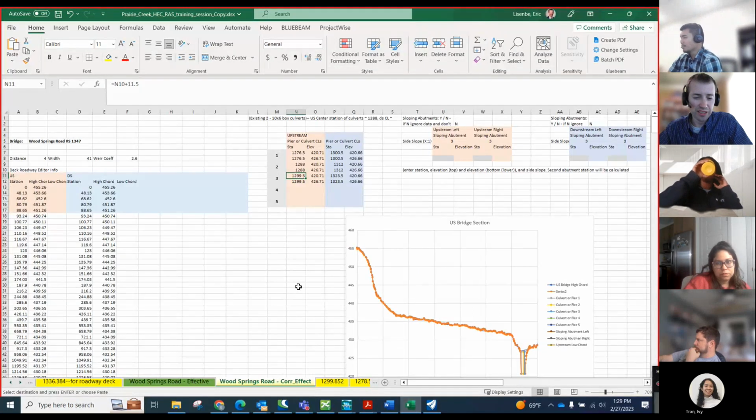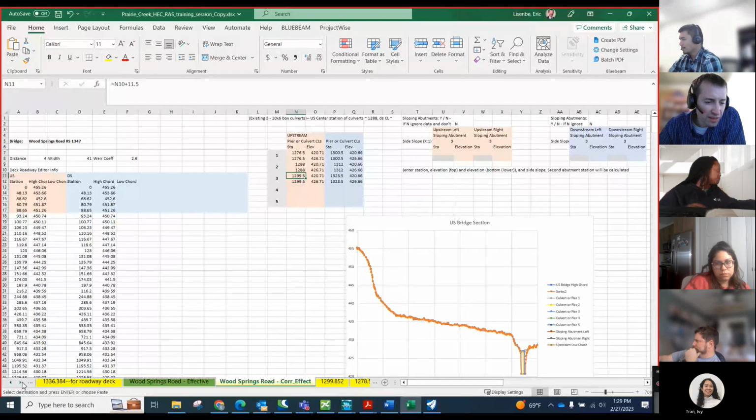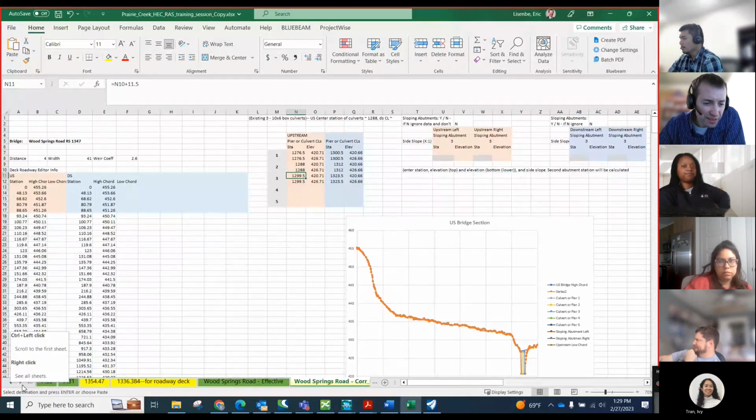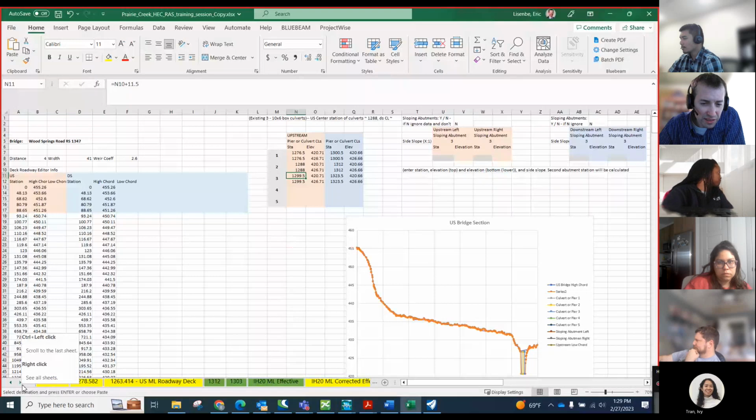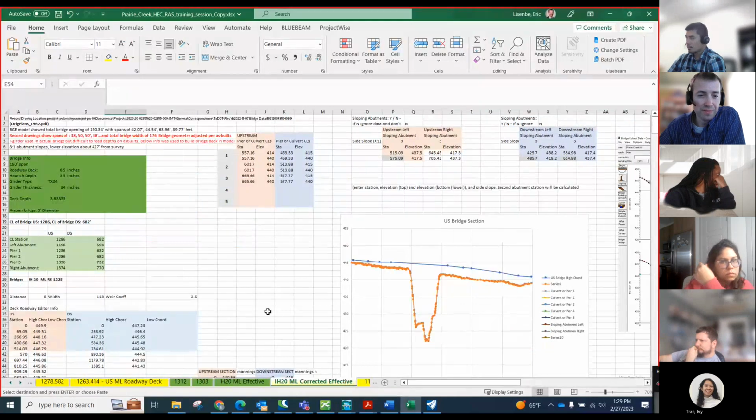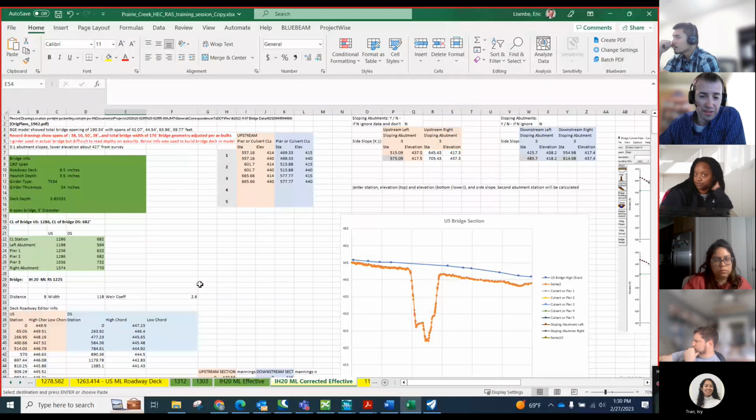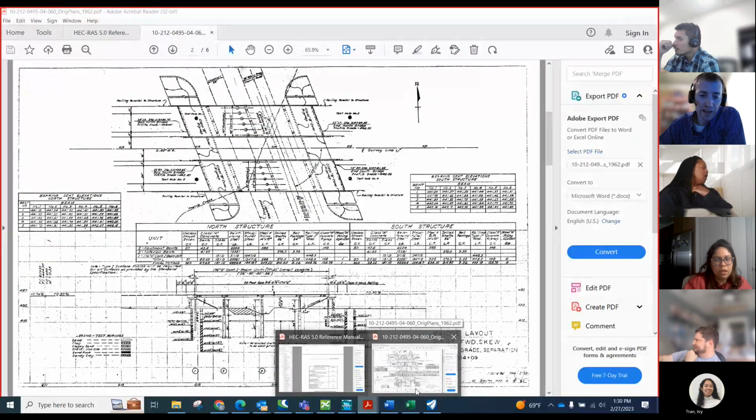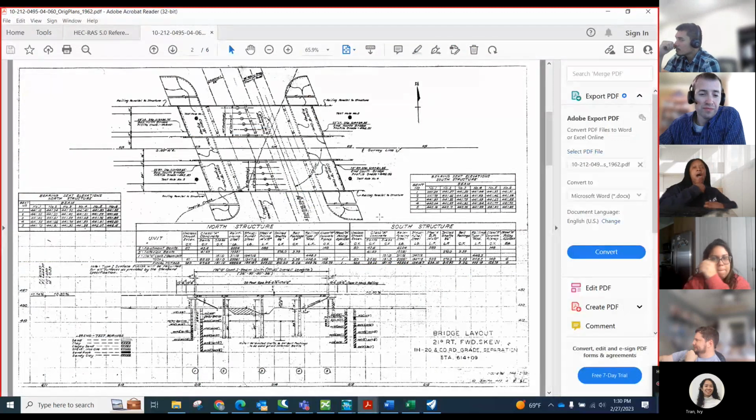Let's go to the tab in the spreadsheet for this one. This one is for an existing conditions model. We're calling it corrected effective, but it's basically our existing conditions. So go to the tab I-20 main lanes corrected effective. A lot of times we have a record drawing showing what was built and what kind of bridge we have. So we start with that.